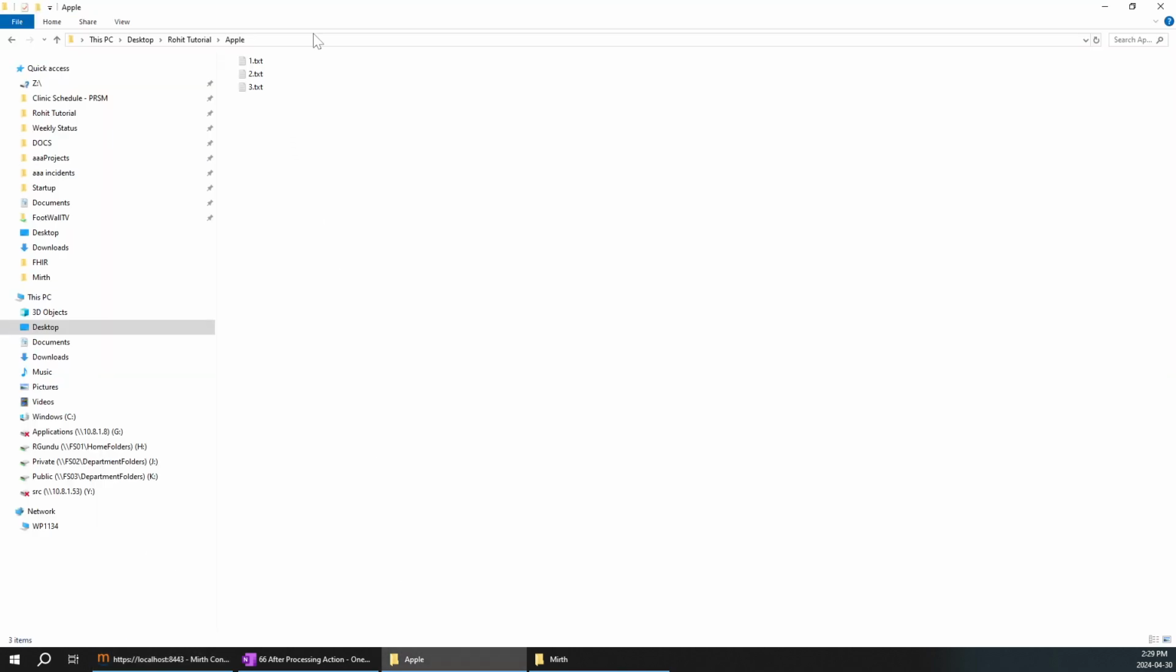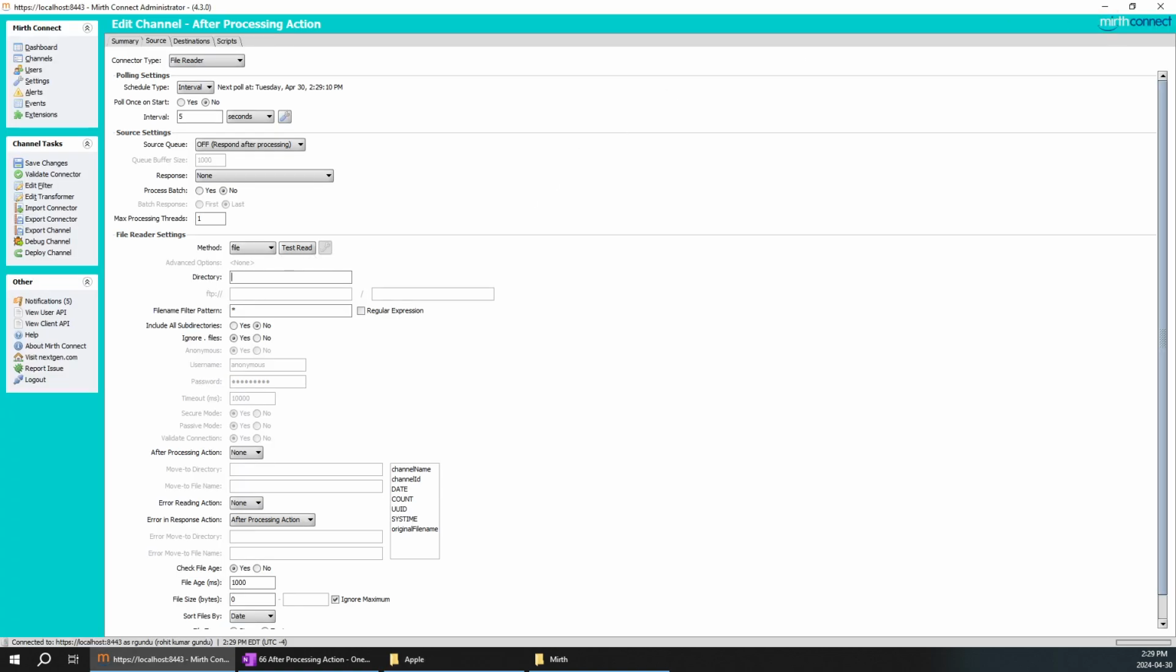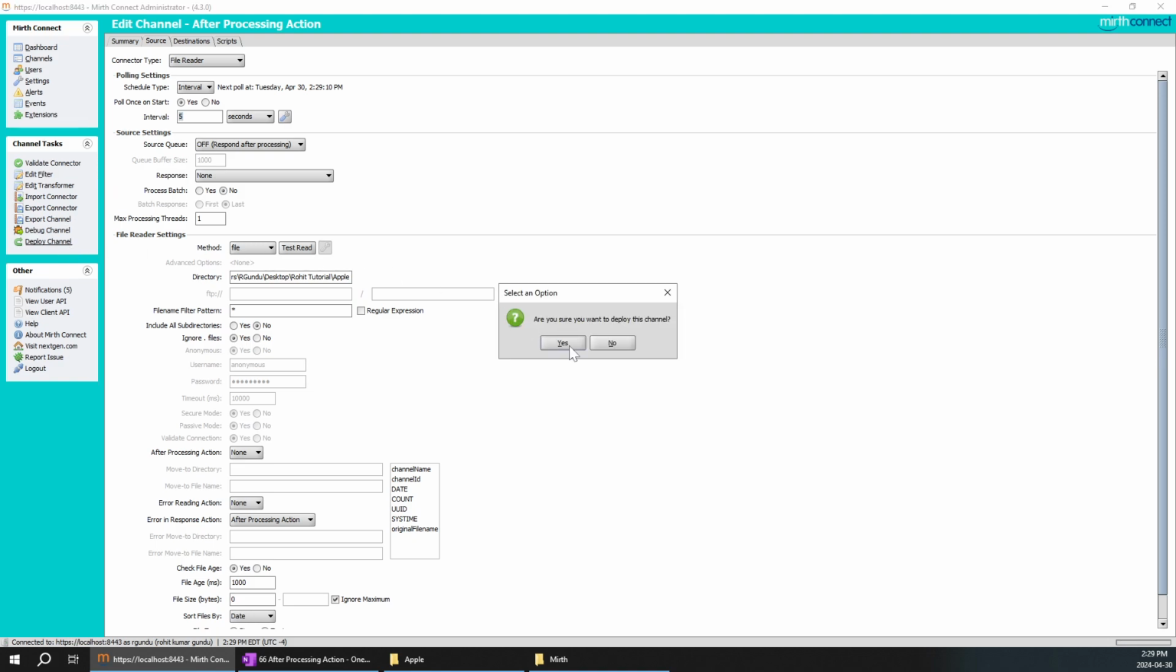I'll go to the folder, copy the path, and come back. I'll paste this over here and test the connection. The connection is active. Now I'm not going to make any changes over here. You can see the interval is such that it's going to pick up the file every 5 seconds. I'll keep the rest as okay, save it, and deploy the channel.